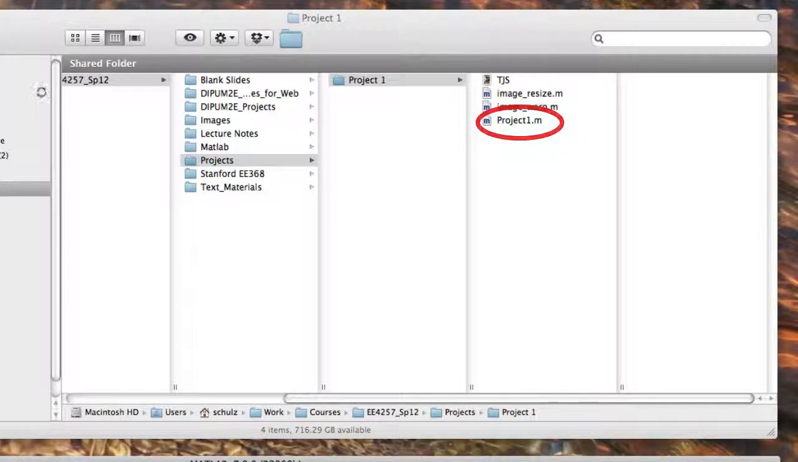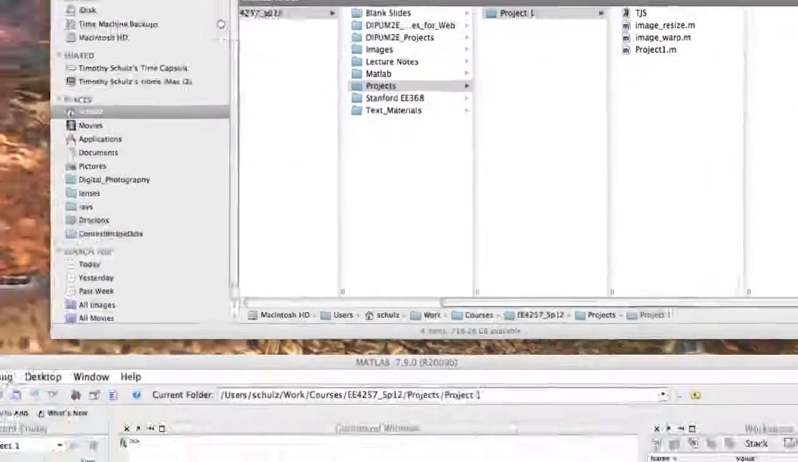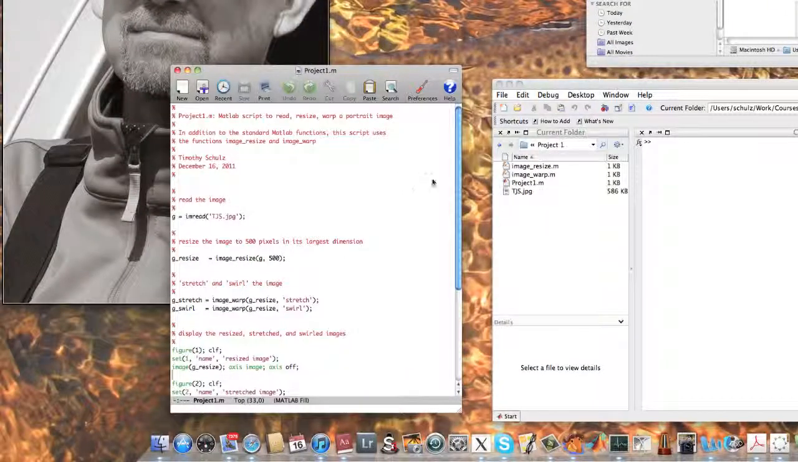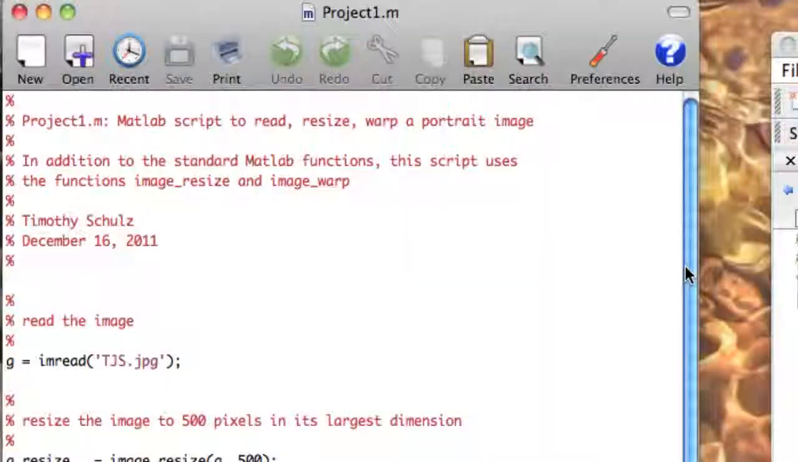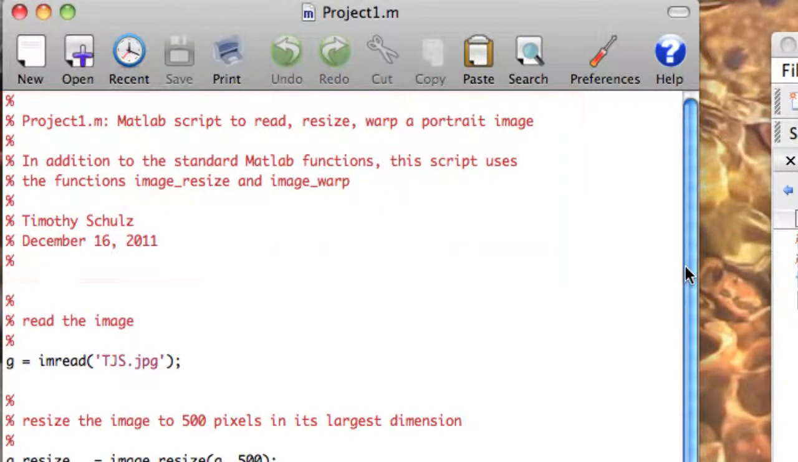You can edit your script files with any text editor. MATLAB has a built-in editor that works great, but I'm a bit old-fashioned and use an editor called Emacs. Like I've done here, you should make it a habit to put comments at the top of your scripts to identify the general purpose of the script along with the date you wrote it.